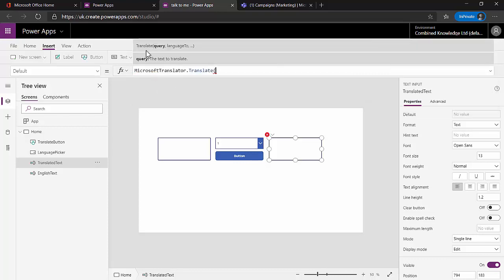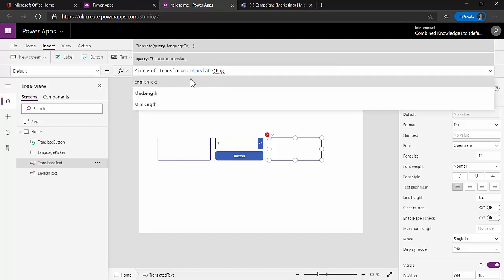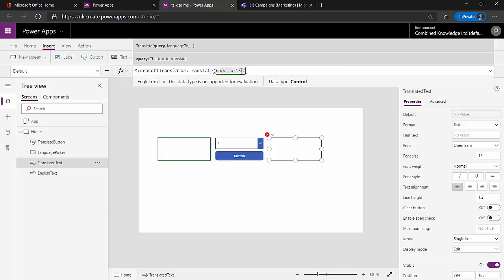And then you'll notice that this uses a type of IntelliSense that informs you how you need to build it. What it's saying here is that we need to query the thing that we want to translate and then specify the language we're translating to. Well, the query is going to be the English text in this field. So I'm going to type in English text. And when I reference English text, one thing I love about Power Apps is that it literally color codes it. Look at that. So you can see which is related in your formula to which object.